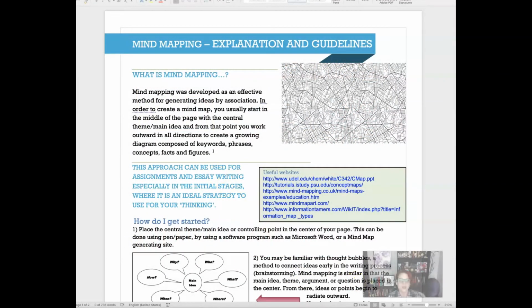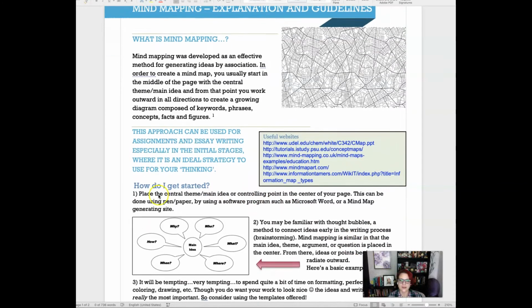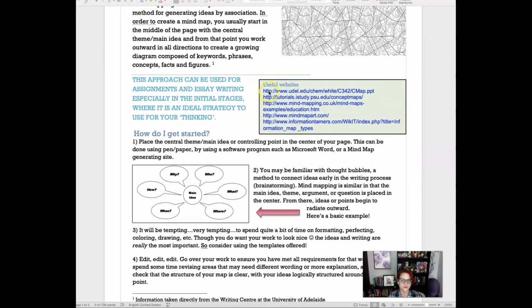All right. So if we look at the assignment guidelines again, I want to make sure that you see that there are some useful websites that you might appreciate. But then let's get down to the expectations. What you're going to do is make sure that you have a central theme or main idea in the center of your page, right? Here we go. It can be done using pen and paper, by using a software program such as Microsoft Word, or a mind map generating site.